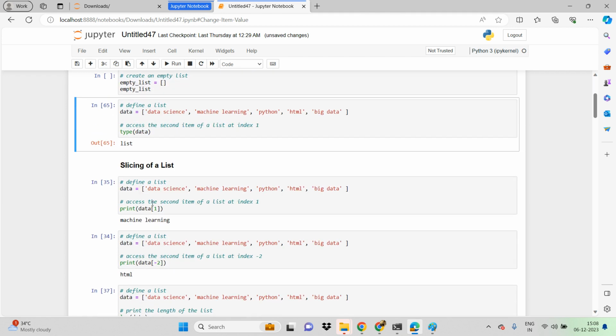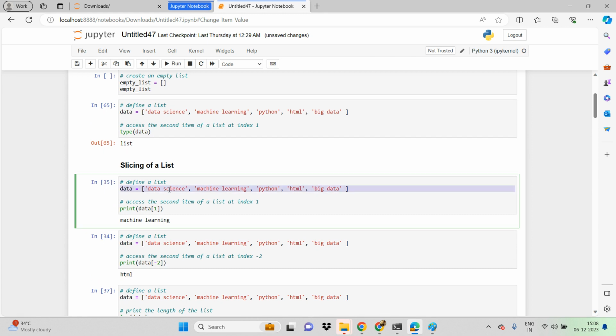Now we're going to see how we can slice the data inside the list. For example, I have data which is nothing but a list, a collection of items. If I want to slice the second item, you give an index of 1. Normally the index starts from 0. The index for data science will be 0, machine learning will be 1, then 2, 3, 4. So the index always starts with 0 and keeps going on. If I want to slice machine learning, which is at index 1, this is the way of slicing an element in the list.